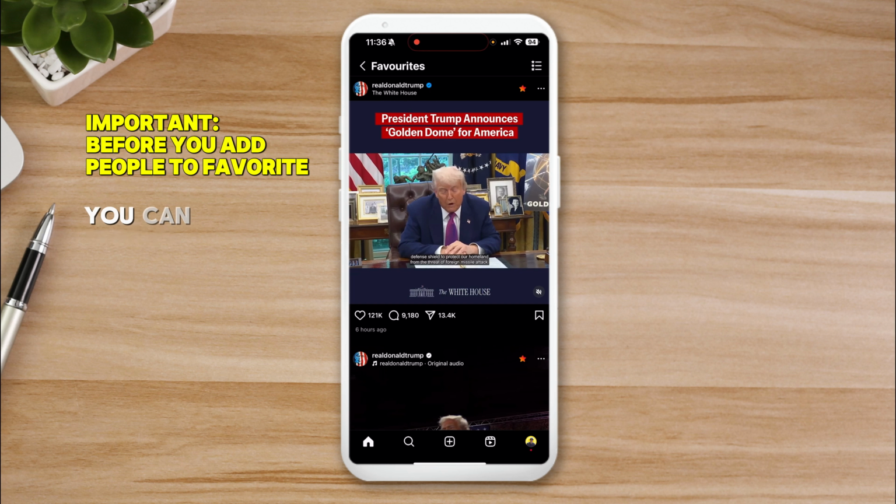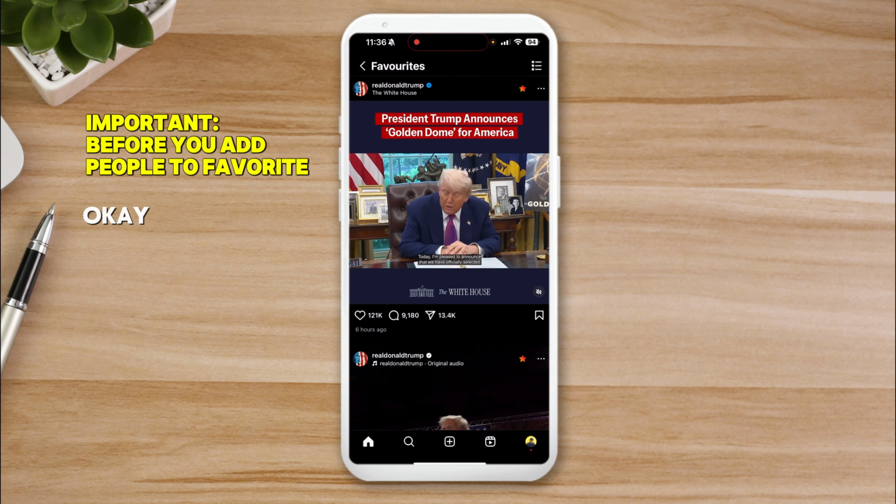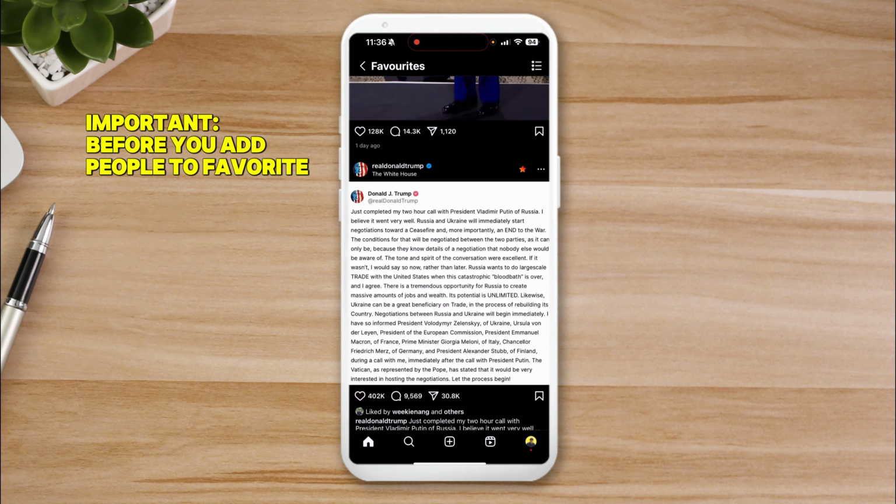For favorites, you can only add up to 50 accounts to your favorite. Only 50 accounts, okay? Maximum. So choose accordingly, choose wisely whoever you want to add to favorite. Now, how do you manage them?